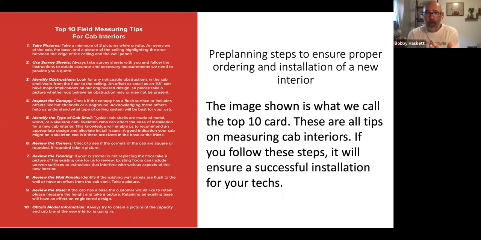Review the existing wall panels that are up there. You really want to take a good look: are the wall panels flush to the cab shell wall, or do they have an offset or a bracket behind the existing panel? That can tell you a lot. A lot of times, if they're flush, that could be an indication that this might be a skeleton cab, so let's take a closer look. A good way to tell is to walk up next to the existing panel, take a quick picture of that, and include it in your email when you're sending it to your cabinet.